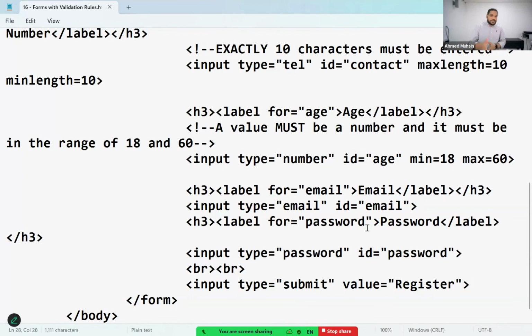Okay, so now what we have just completed is forms, how to put validation rules in forms so you can ensure that the user is entering the correct data. Okay, right. You are basically minimizing errors by putting in validation rules.